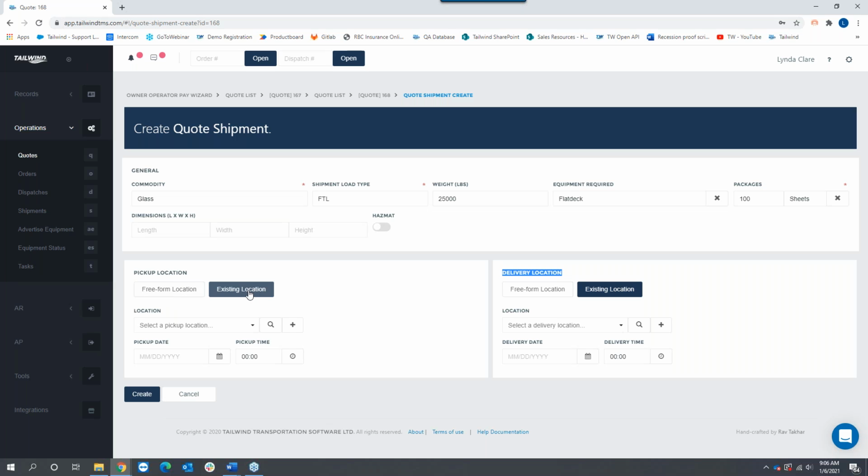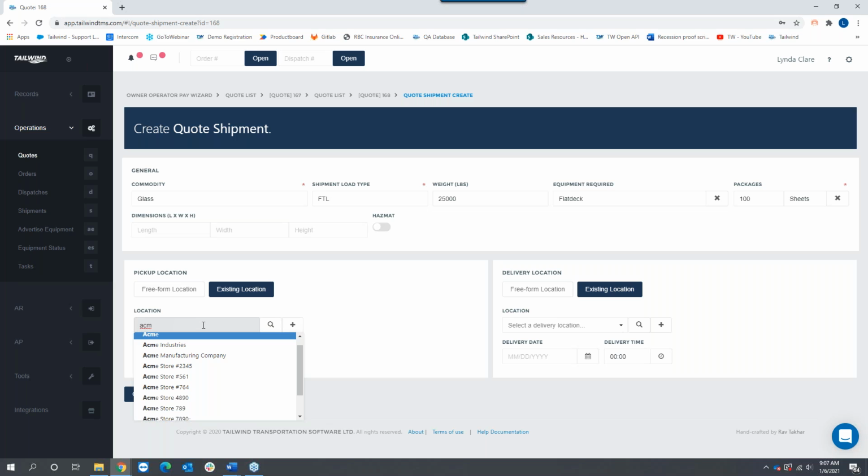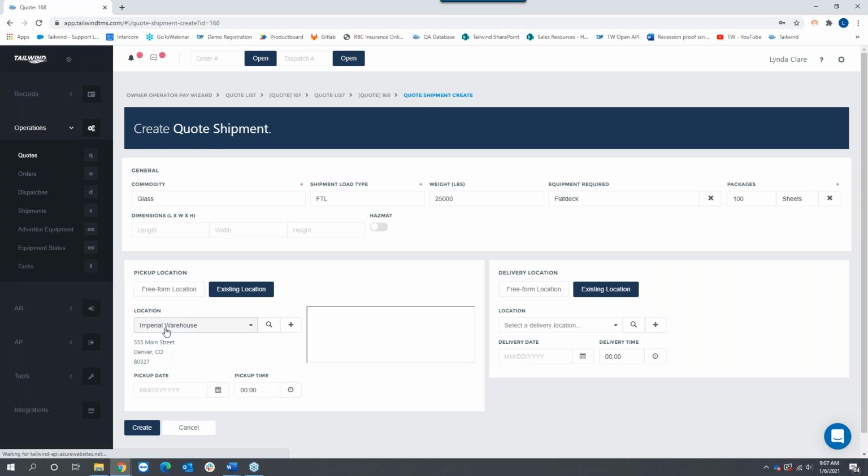So I always find it's easier just to create the location record, even on the fly, because then that data is committed to your database. So when I have existing location highlighted, here in this pull down is all of the locations that I have created and set up in my database. I can simply start typing and it filters out. So if I type Imperial, it goes looking for those Imperial locations. So let's choose Imperial Warehouse, happens to be in Denver, Colorado.